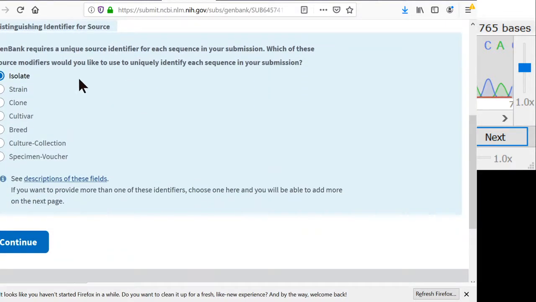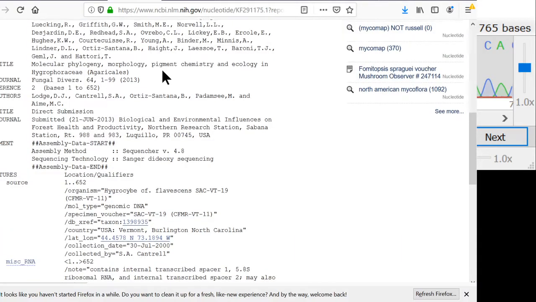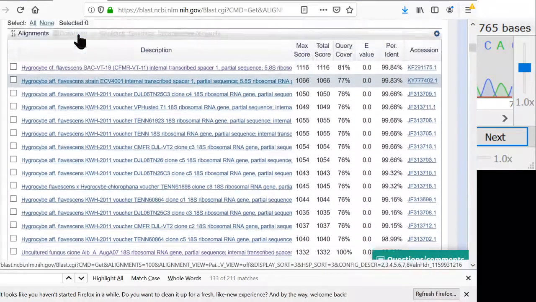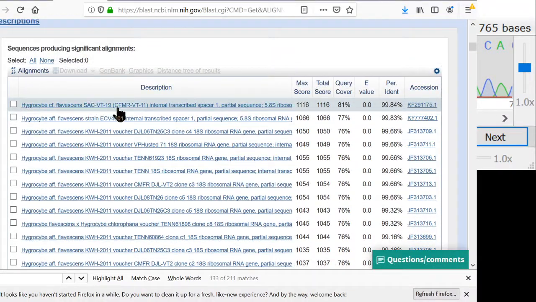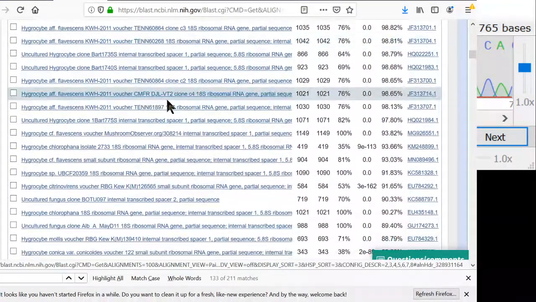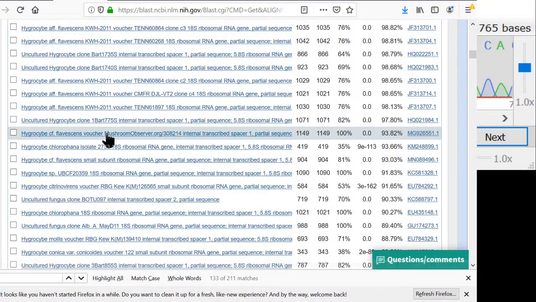And now we have to put in a required field. And these required fields are pretty important, and you get a choice here. But if we go back to our BLAST results over here, and if we go down, you can see the required field shows up right here in the BLAST matches. So, for example, I think I saw one of my sequences in here. Yep. So my required field I set to the isolate, and for the isolate I put mushroomobserver.org/308214. And that way, that ties the photos that I have of this organism with the DNA sequence.